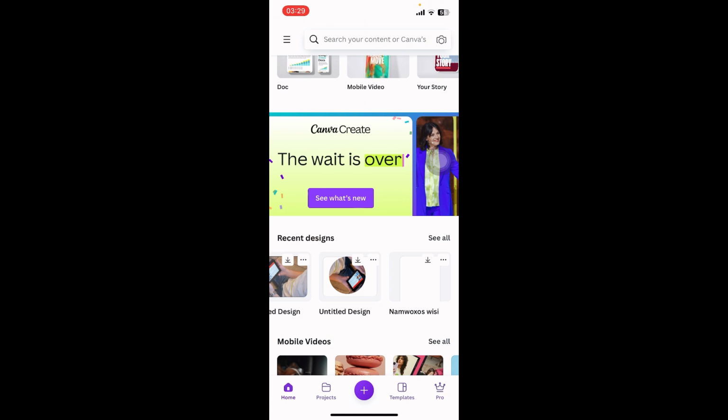First, you have to open the Canva app on your phone. If you don't have the app yet, you can get it from the Google Play Store or the Apple App Store.